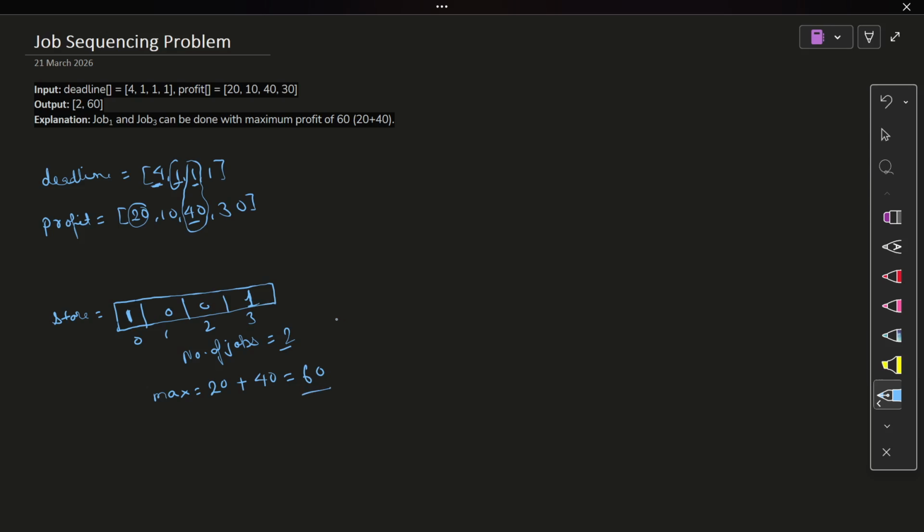So how will we do it? First we will sort this array based on profit. The maximum profit is 40 with deadline 1, then 30 with deadline 1, then 20 with deadline 4, then 10 with deadline 1.